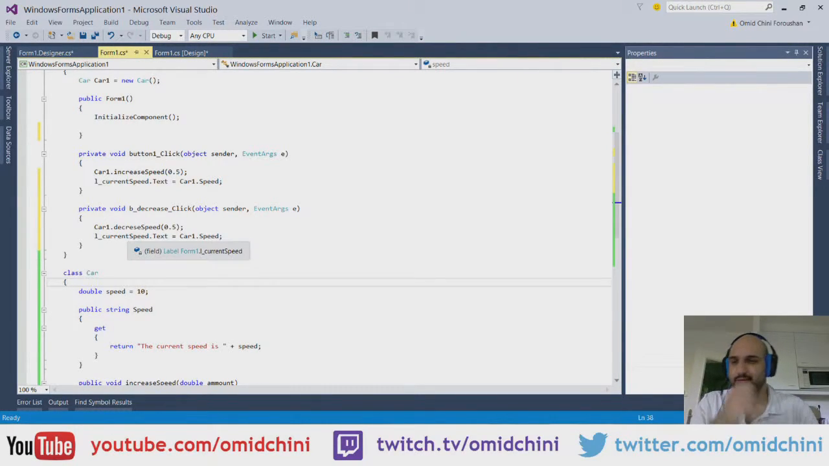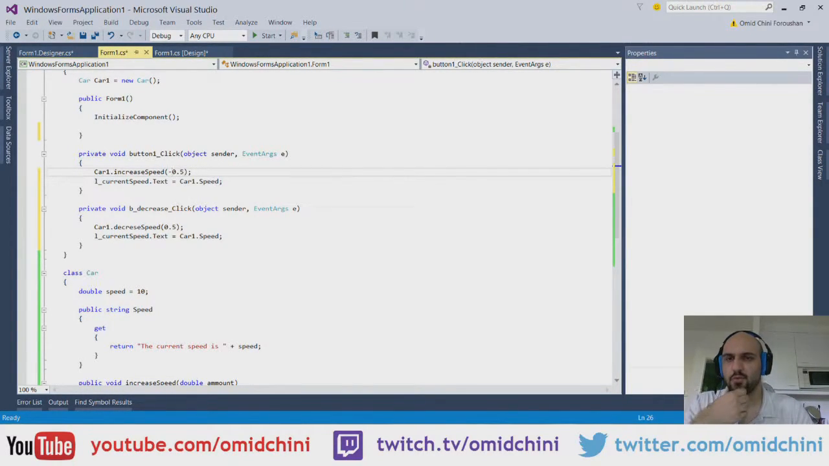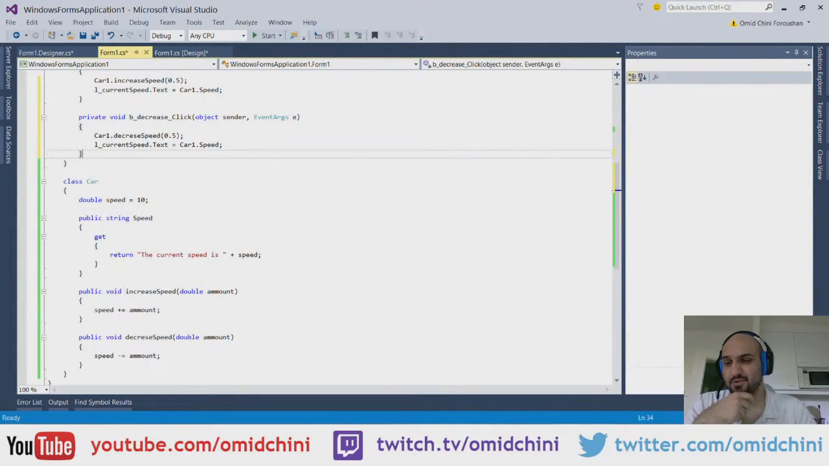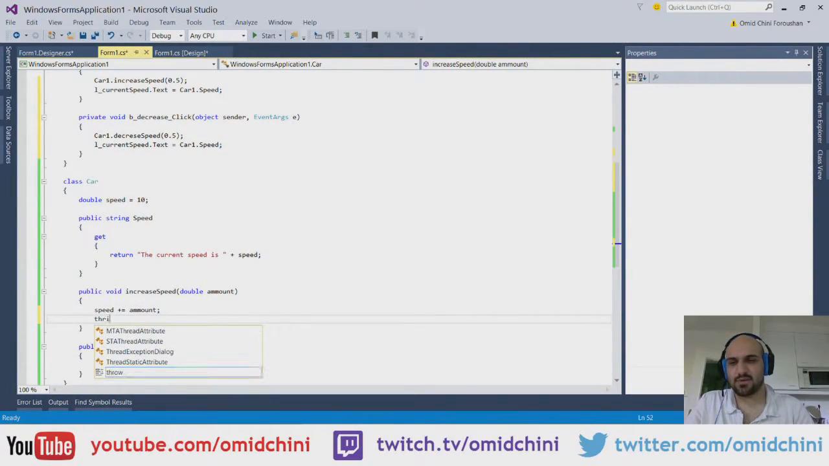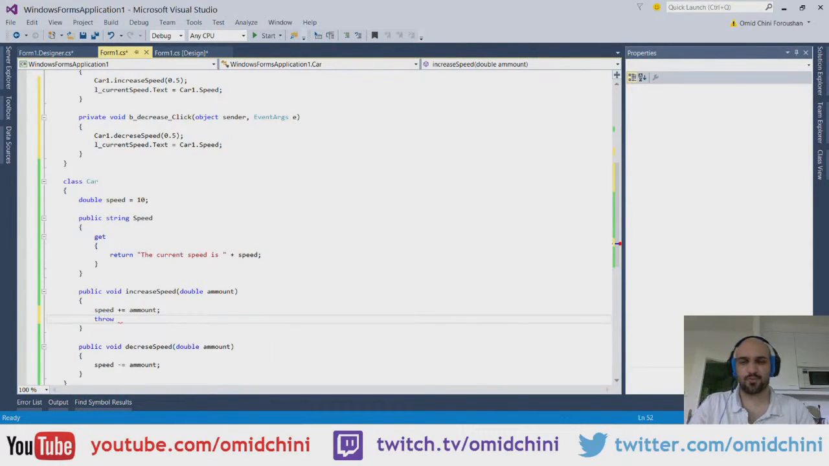Now, some people might say that I didn't need to actually define this decrease speed. Instead of writing decrease speed, I could increase speed by minus 0.5, and it would work the same. And actually it does. Okay, so in order to prevent that, we might put a check here that if the amount is not positive, it will return an error. If the amount is negative, it will return an error. And we will actually do that. We will see that we can do that with the throw. Okay, I can actually throw an error. But we will do that later.